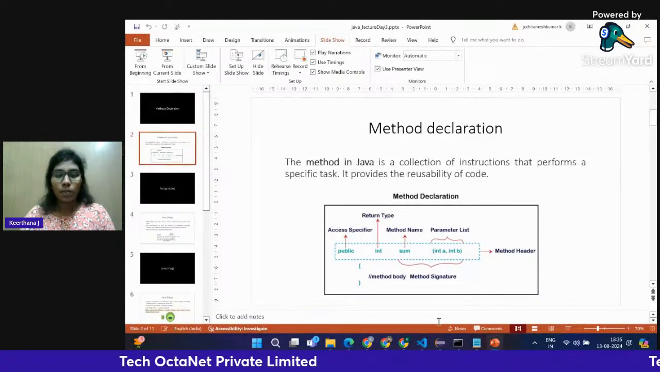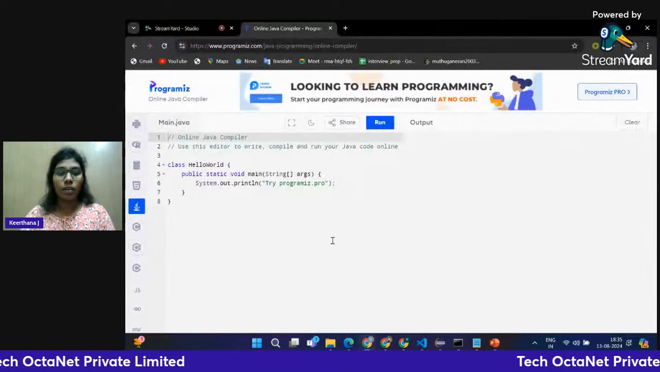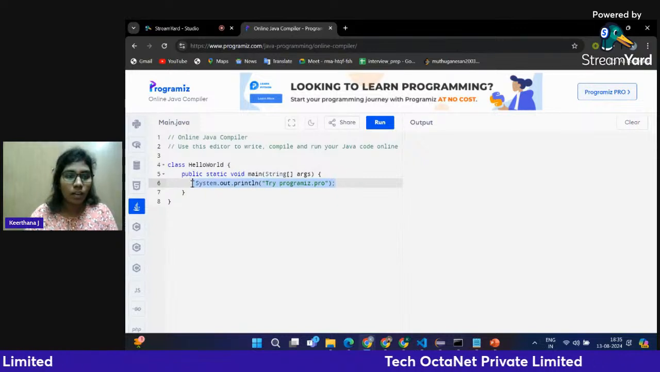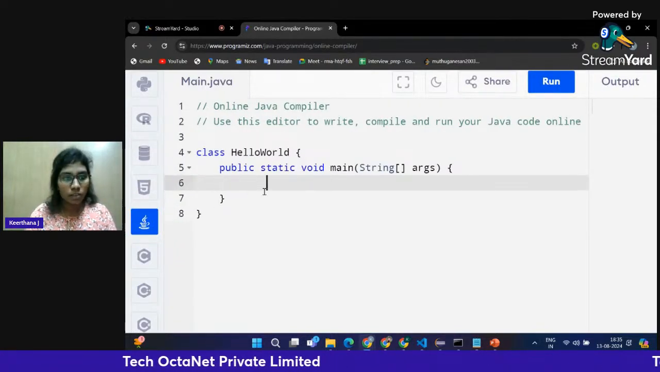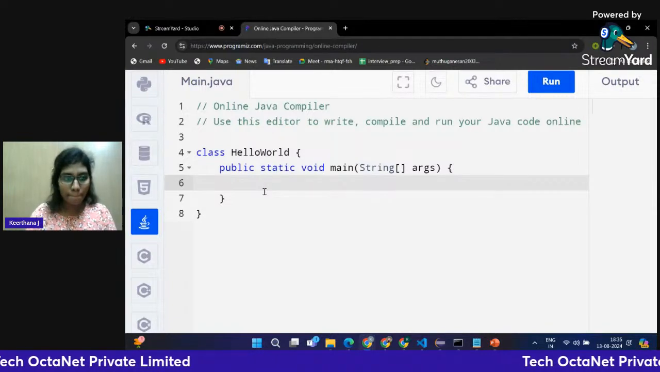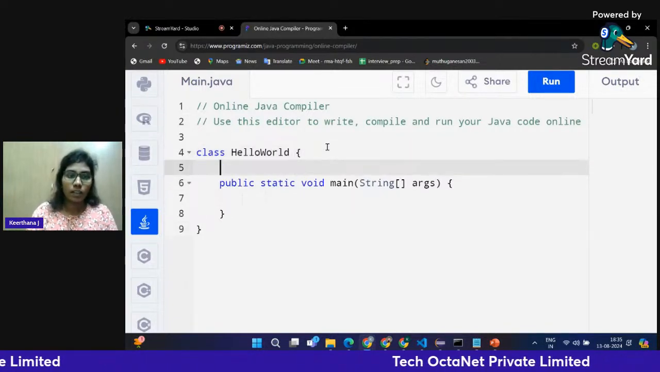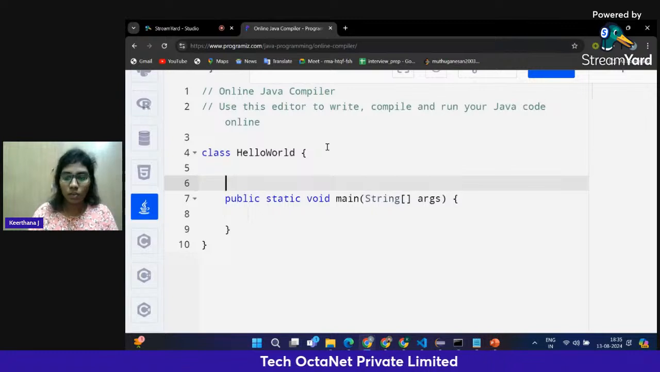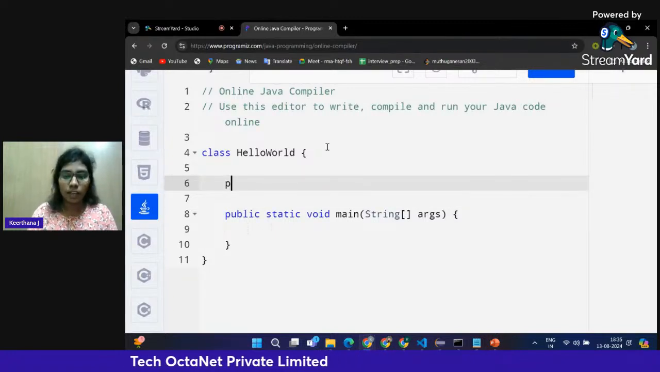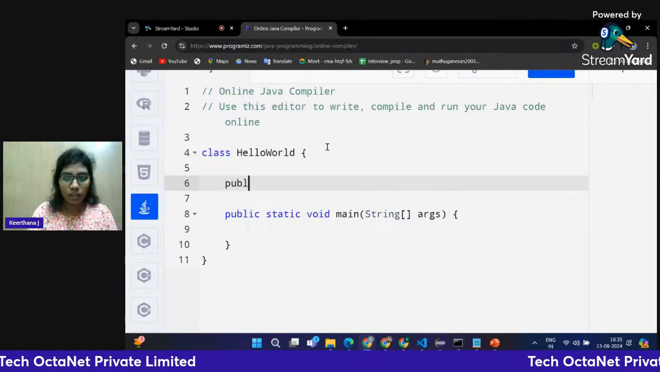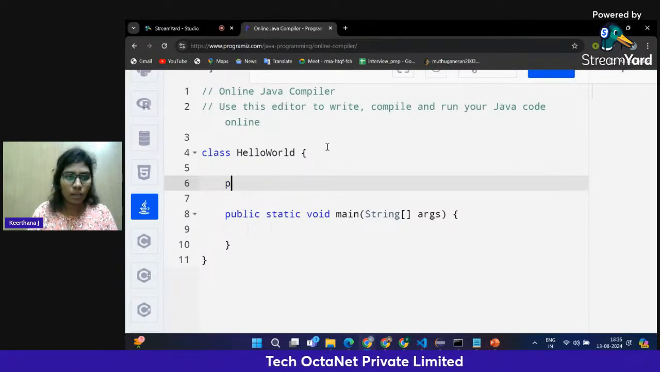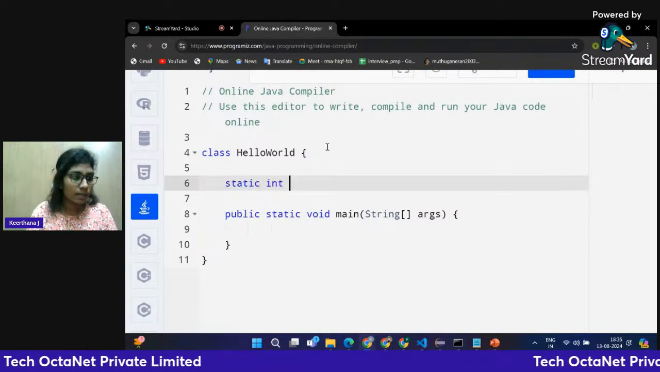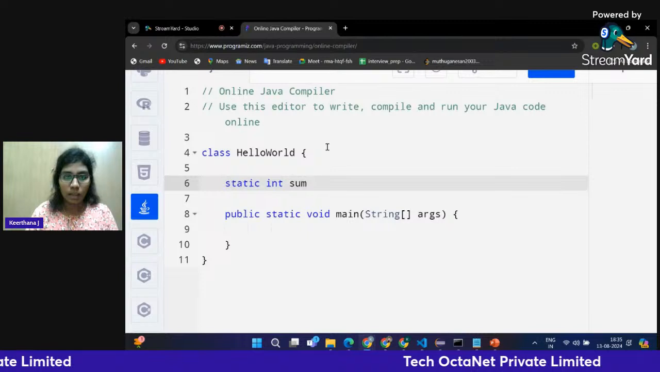For the methods declaration part, we'll see a simple example. We have already seen much on methods. So let me write a method which returns the sum of two numbers. public static, it's not public, also it's not needed. static int sum.